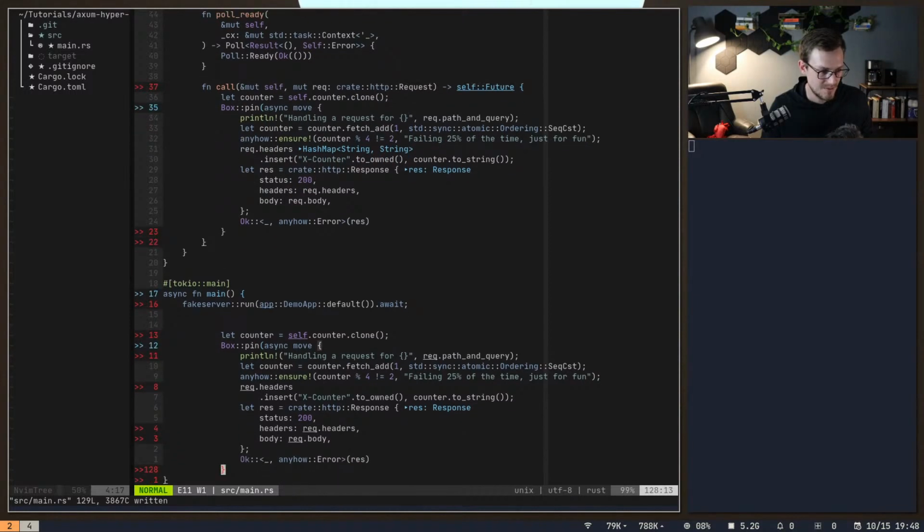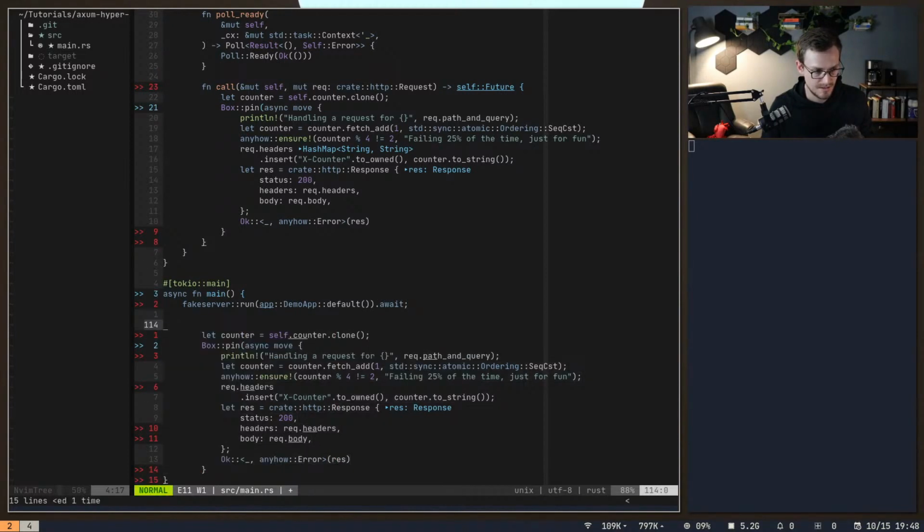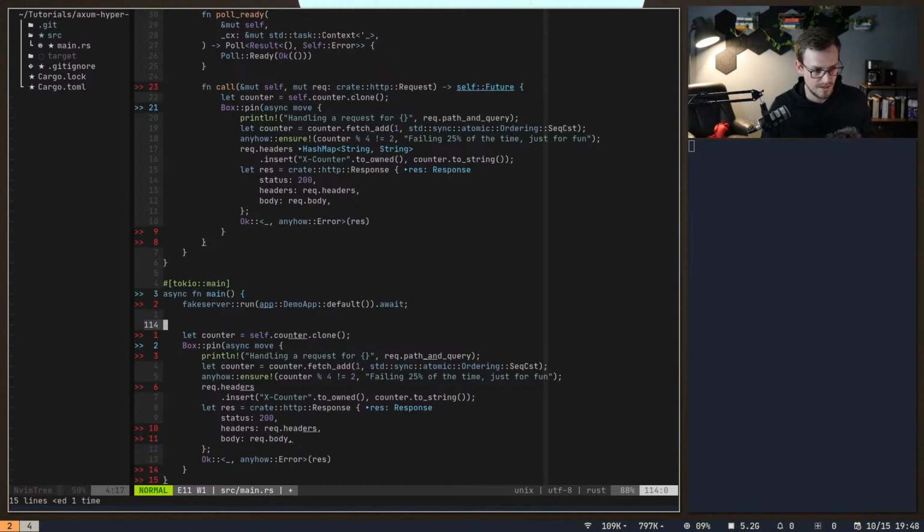How do I move? I always forget how to do this. Do it like this. Nice. Do it again. Nice. Okay. I love it when Vim starts to be intuitive.